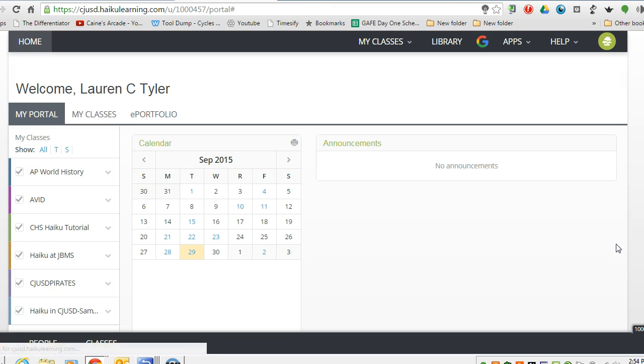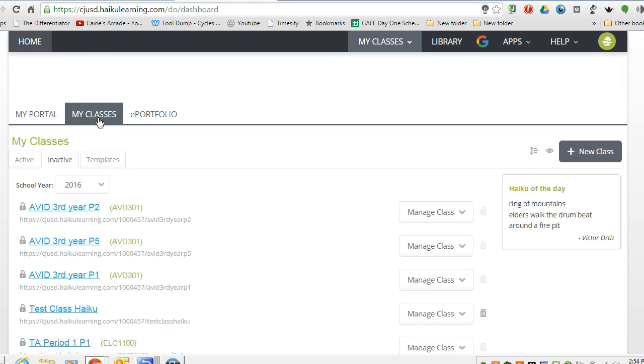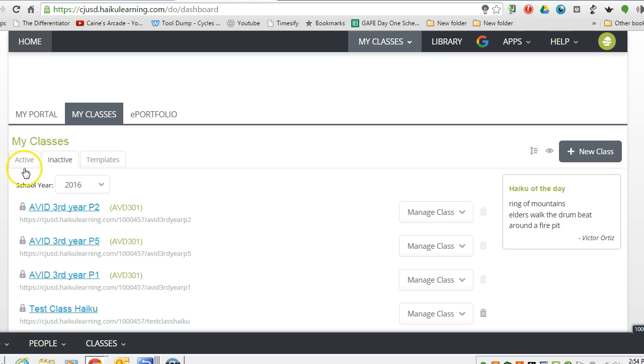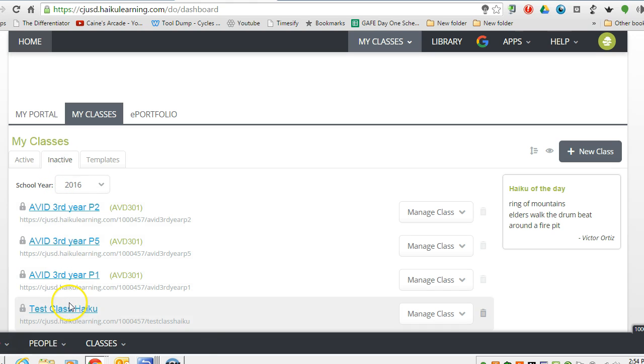Once you are logged into Haiku, you want to make sure that you're on the tab that says My Classes, and once you're in there, you are going to see active classes, inactive classes, and templates. You're going to notice in your inactive classes that you already have classes set up for you by the district, and it's school year 2016, that's for the 2015-16 school year.